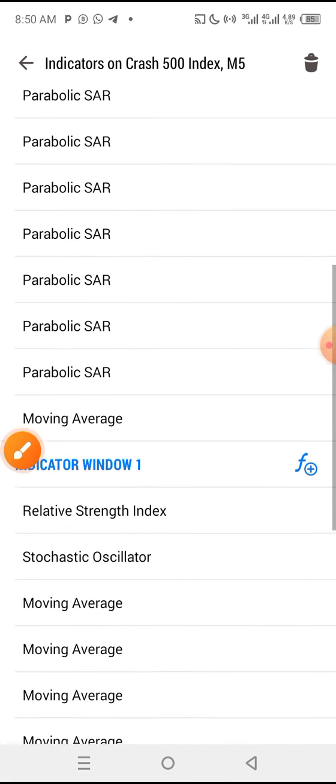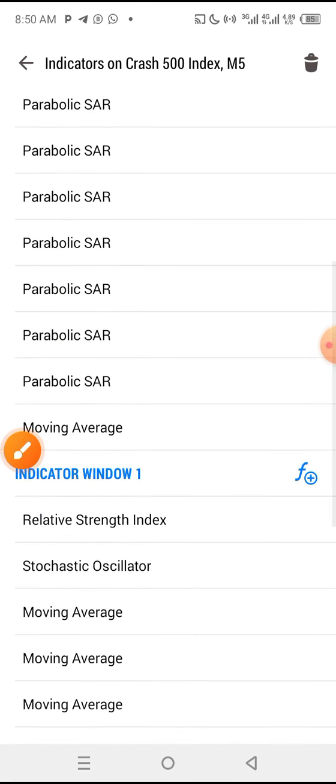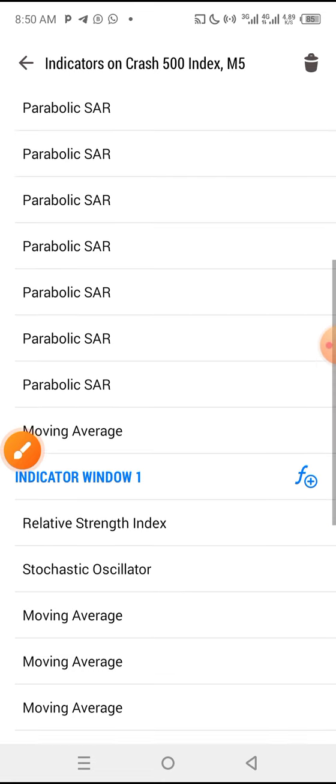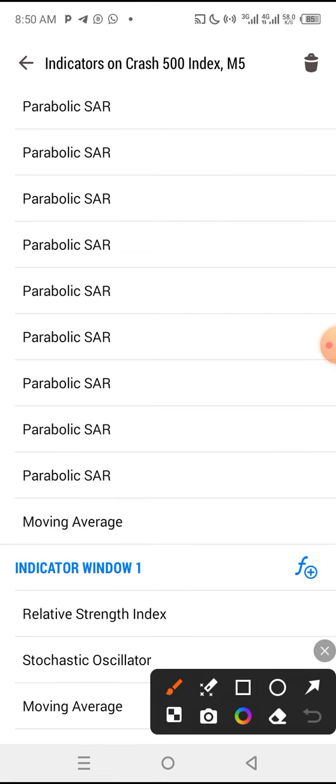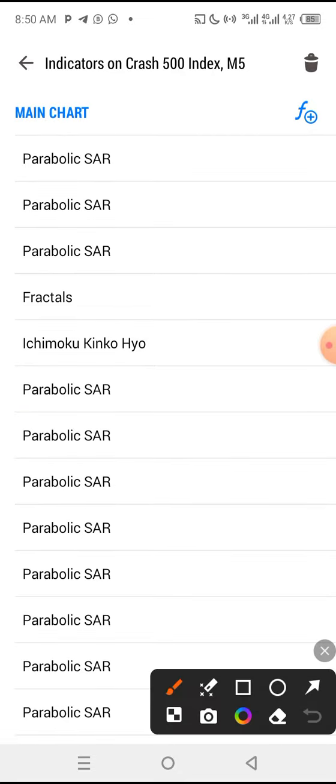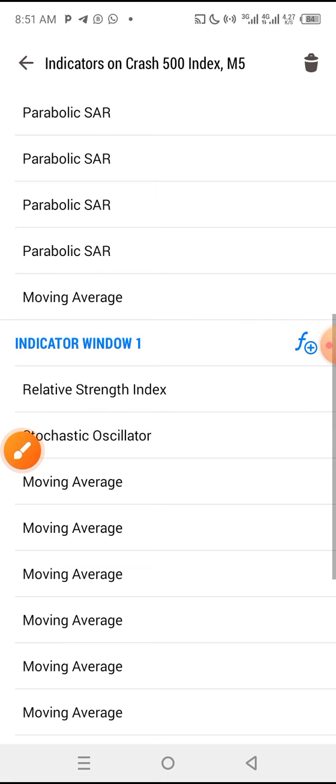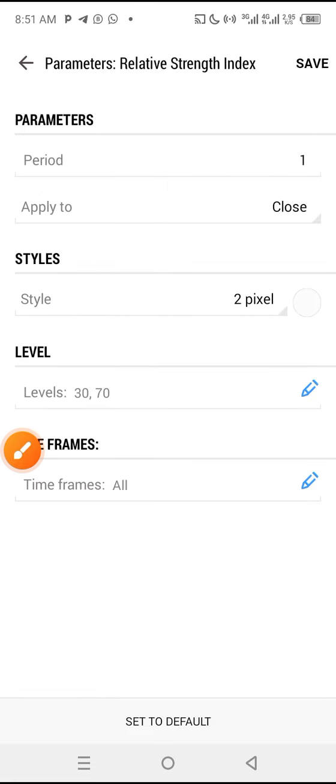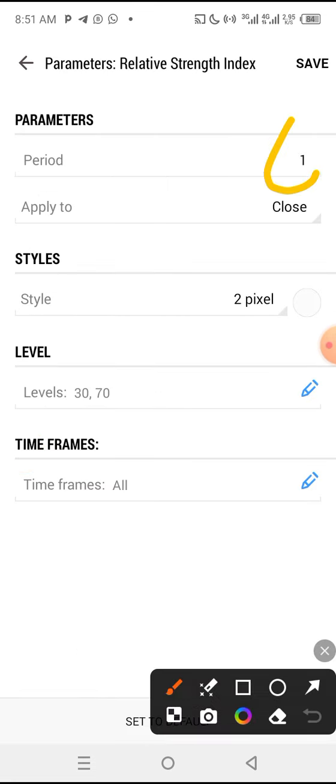So now let's move over to the indicator window 1. Before you put the indicator window 1, you first of all go to the main chart, F plus of the main chart, and add RSI. And the RSI setting should be what? All right, the period should be 1. Apply to close, style.